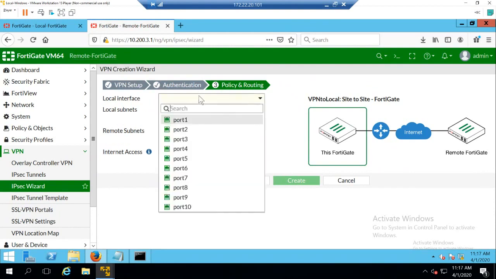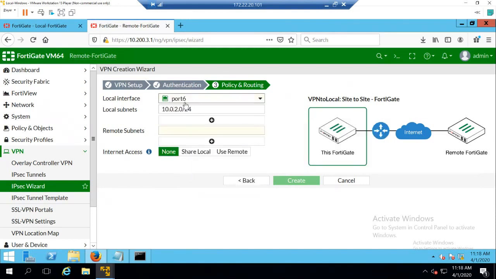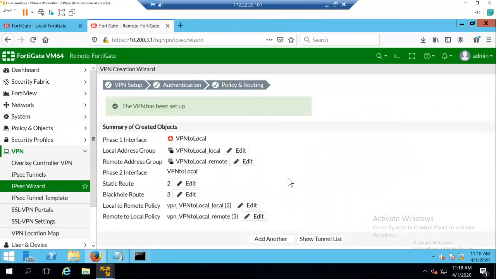Then our local subnet. So on the remote side, the LAN interface is on port 6. You can see the port 6 IP address 10.0.2.254, which is the gateway for the remote Windows 10.0.2.10. So we'll say the local interface and what should be accessible by the remote side and the remote subnet. What this FortiGate or the users on this side, what subnet they want to access. So it will be 10.0.1.0/24. And same, we'll just say create. Okay.